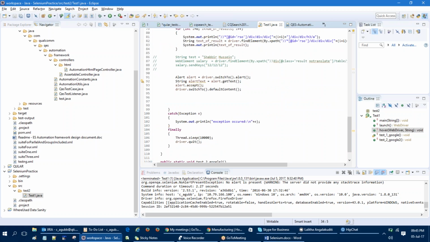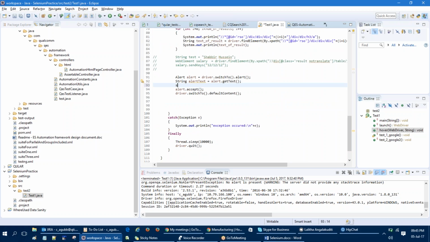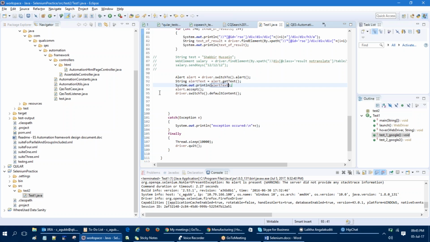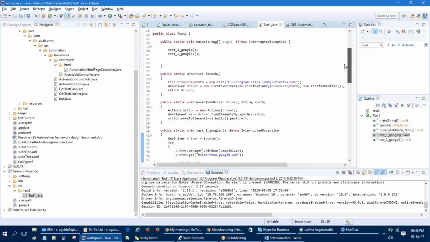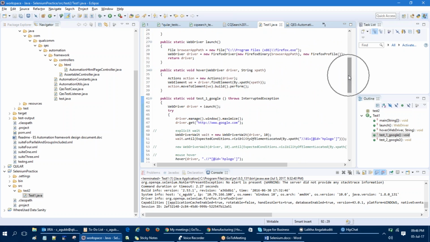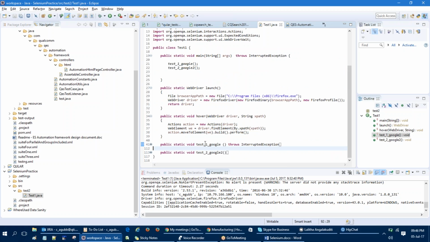There is an error: alert text is never used. Now I don't see that error message because it's never used. I get that warning. That's not a big deal, you can ignore it. So this is how you split your method into small functions and write your test cases starting with test.